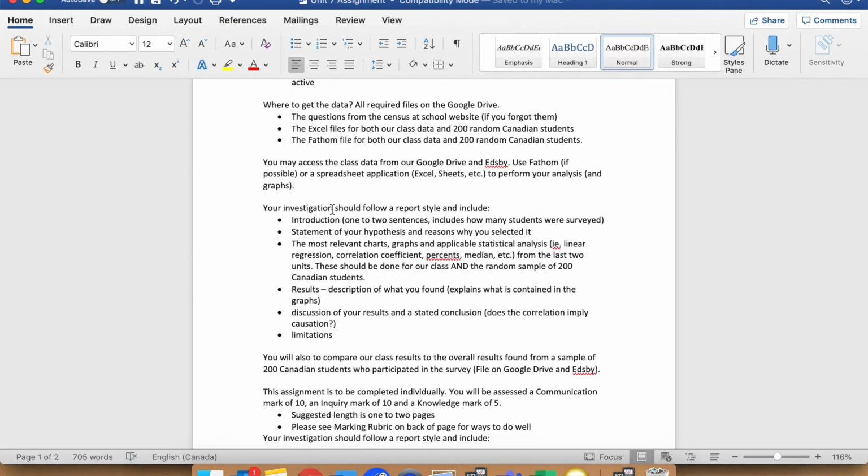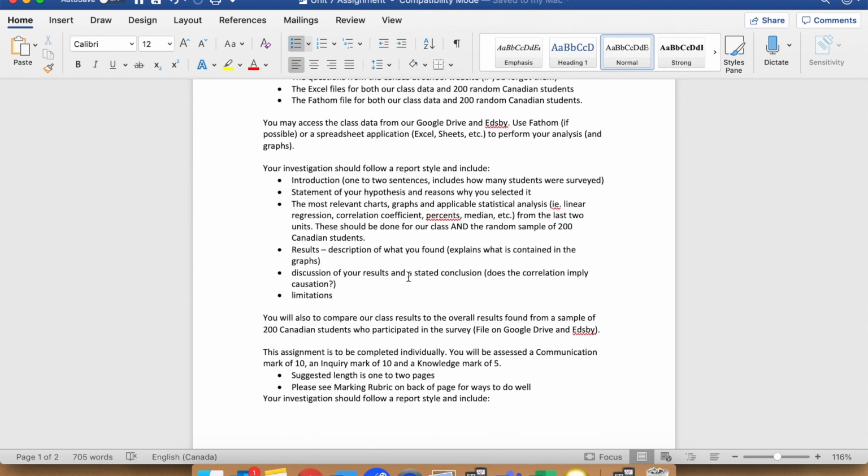So your investigation should be 1 to 2 pages and should follow this: a brief introduction, statement of your hypothesis, and then your analysis, the most relevant charts, graphs, any analysis including linear regression, correlation coefficient, mean, median, mode, that kind of thing. And then your results and discussion of your results. Does your correlation imply causation, and what your limitations are in your project. So I'll post an exemplar for this as well.